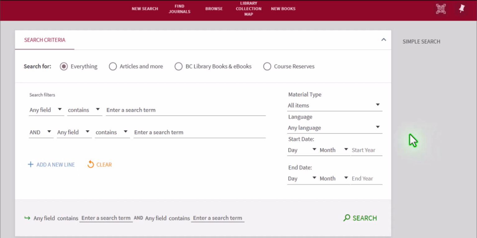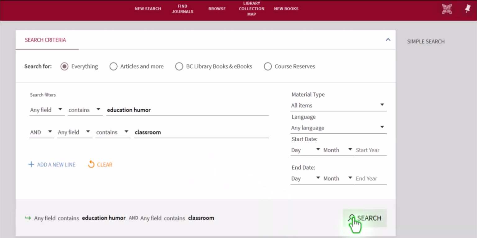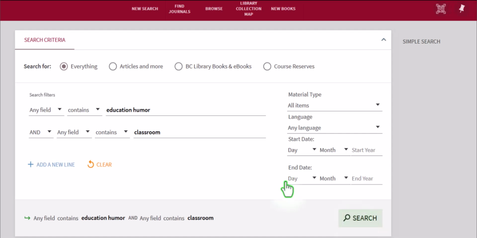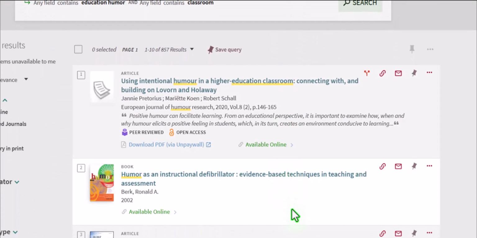For example, if you wanted to search for the term education humor and classroom, this will combine both search terms and retrieve results that contain education humor and classroom. Click the search button, and this is all the results for education humor and classroom.